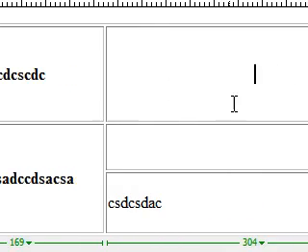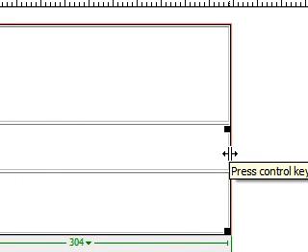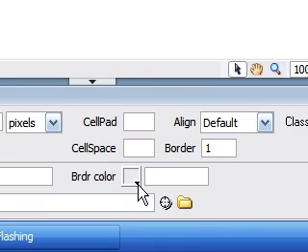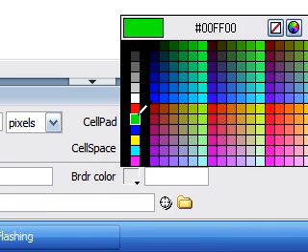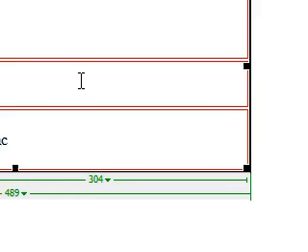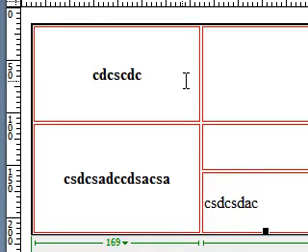Some more real quick things that you can do with your website, I mean your table. If you highlight your entire table, you can change the border color using border color and simply selecting a color. As you can see, the border color of our table is now changed.